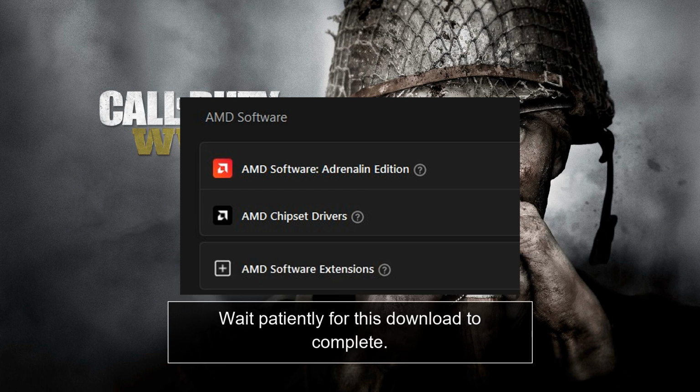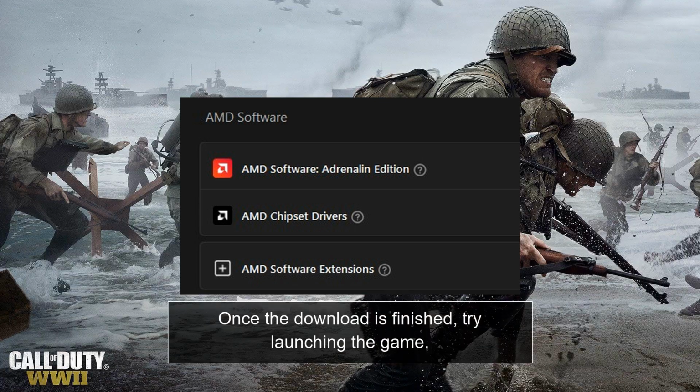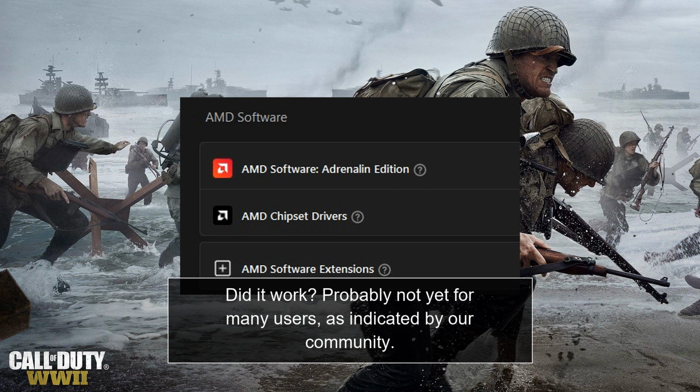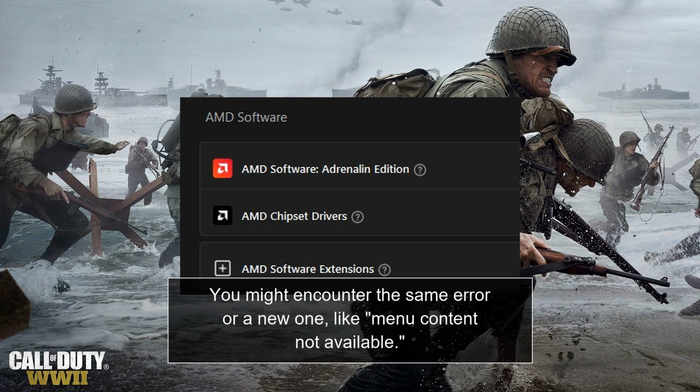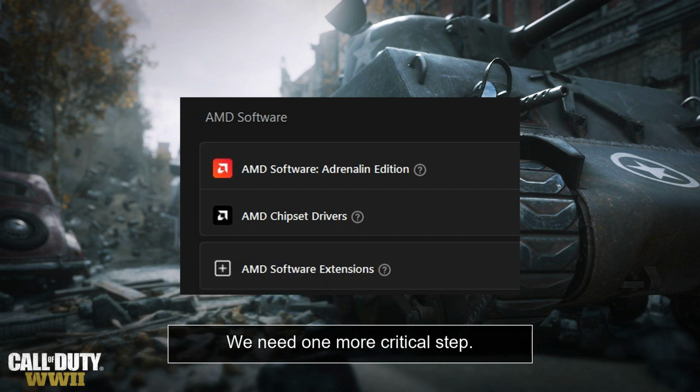Wait patiently for this download to complete. The download speed depends entirely on your internet connection. Once the download is finished, try launching the game. Did it work? Probably not yet for many users, as indicated by our community. You might encounter the same error or a new one, like menu content not available. This is because Steam Cloud might still be trying to sync some old, problematic data, or some core files were still out of sync. We need one more critical step.